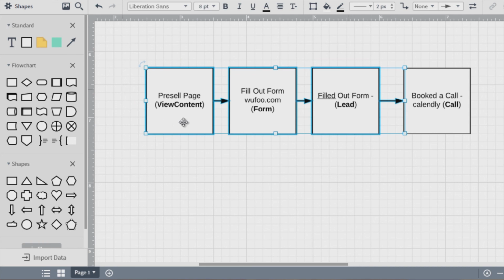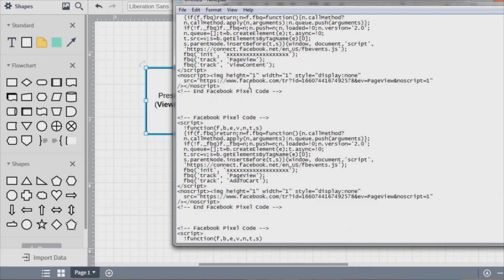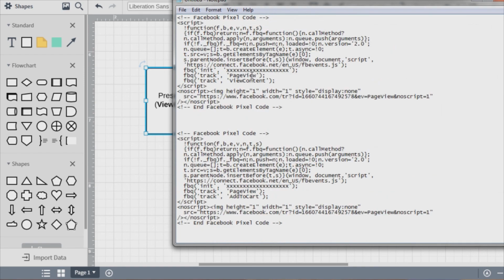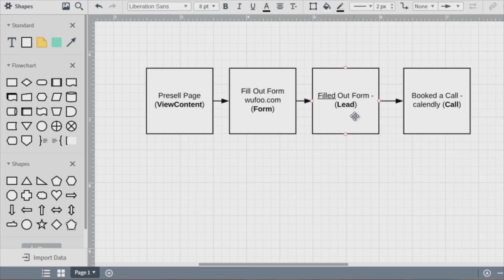So again, you want to take this, so it's view content, form, lead, and call. You have view content up here, and basically you would just change this keyword here, the view content. So you copy and paste that, and change the view content to form, to lead, and to call. Now you can change it to whatever you want to, but just bear in mind that you need to remember what that is. So with that said, that is the lead form funnel.